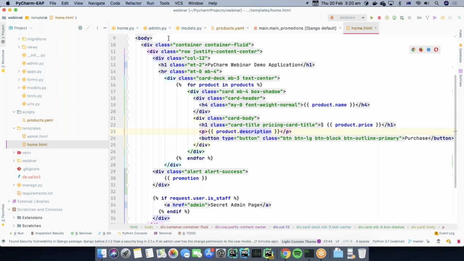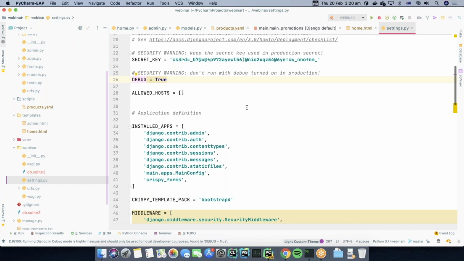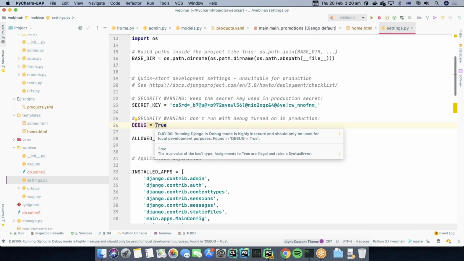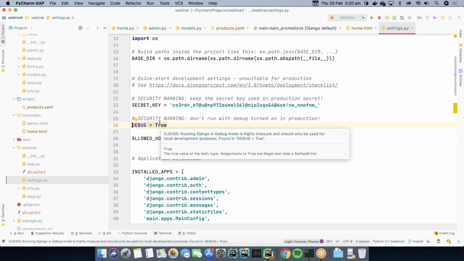So the way the plugin works is it integrates fully into the PyCharm editor. So for example, if I go and open up my Django settings file, it's got a nice yellow warning over this thing which already says security warning.